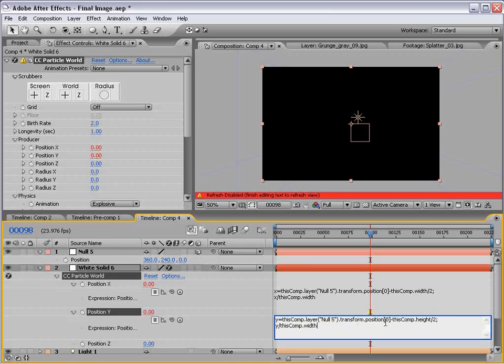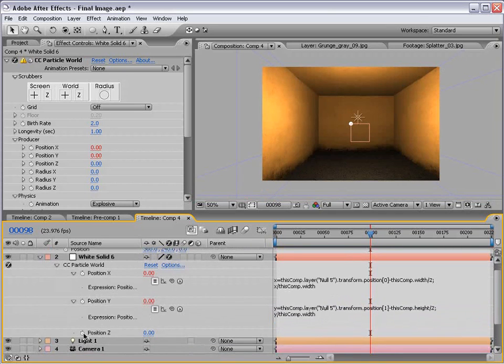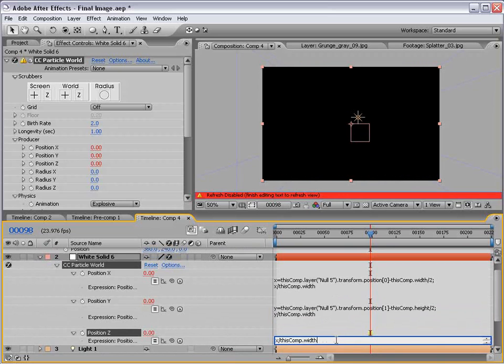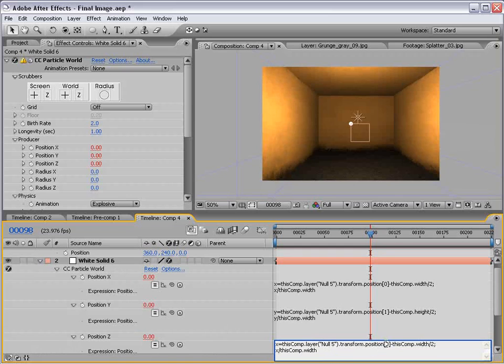Everything else stays the same. Oh, and we want to change the position to sample from the Y. So in this case, 1. So 0, 1, 2. Click away. Then for the Z-axis, we'll alt-click, we'll paste our whole expression that we have here. And now we are using the Z coordinate, so we'll change this to 2.